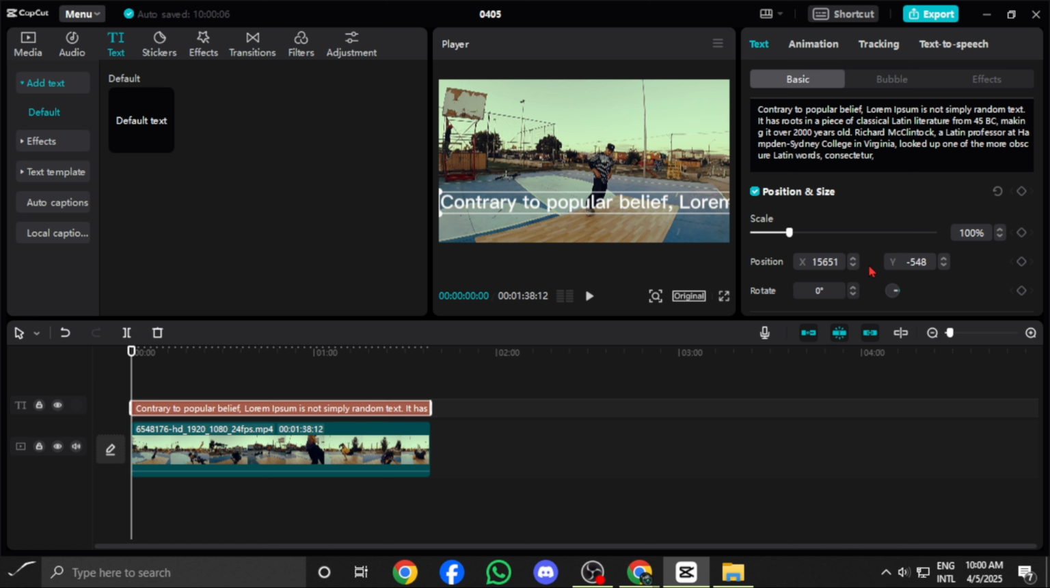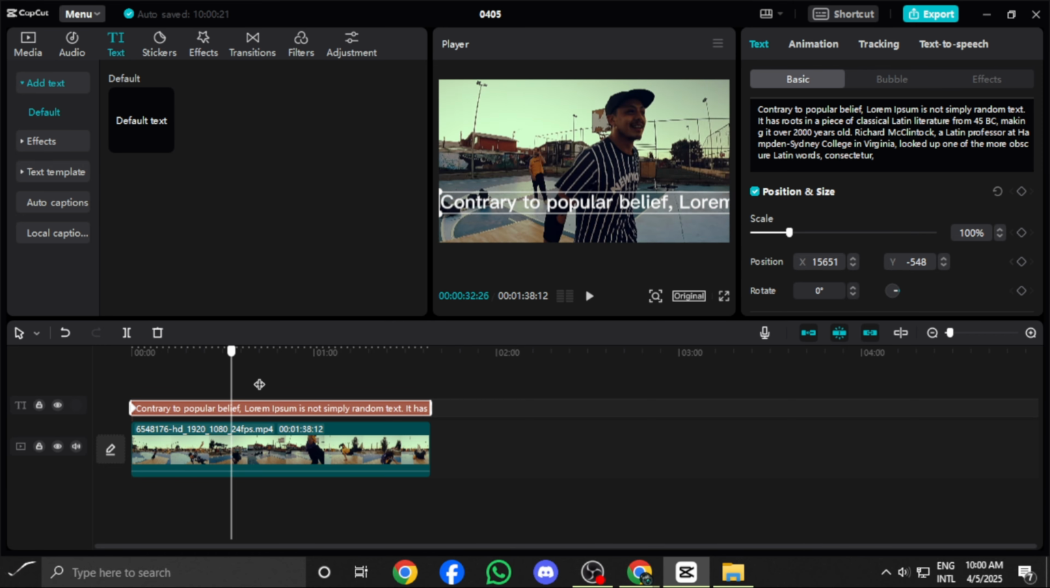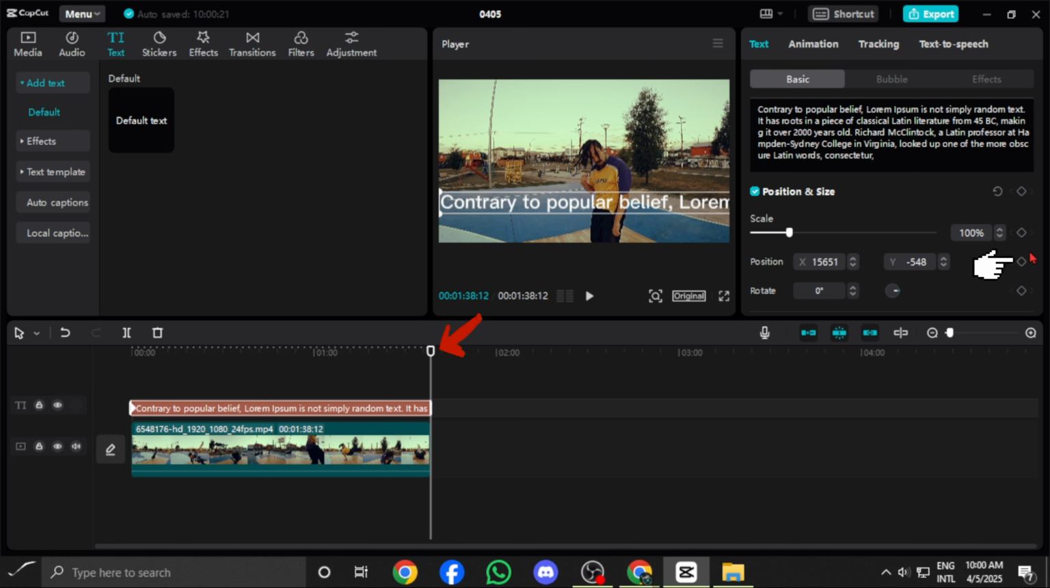Before adding any keyframes, make sure your playhead is exactly at the start. Then click to add the first keyframe. Move the playhead to the end of the clip and add your second keyframe.